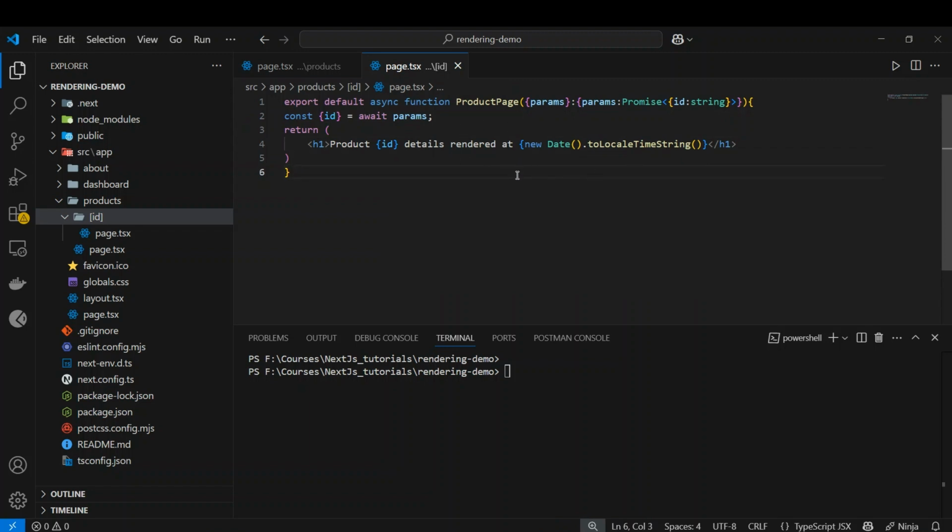So now let's create a build for this particular example. So let's create a build for it.